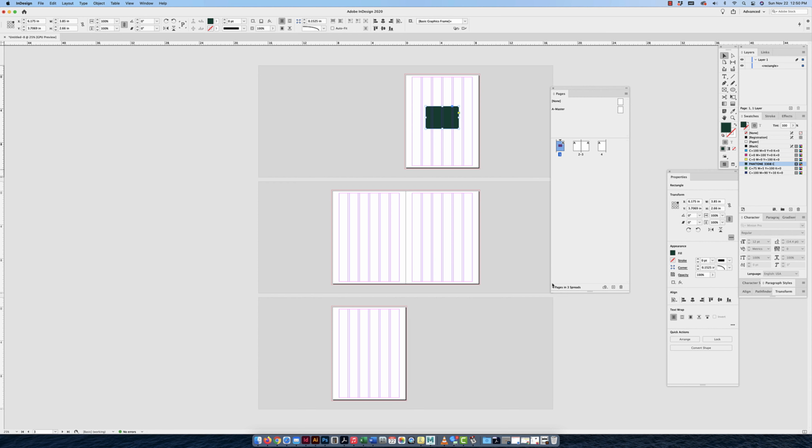I'll say OK, and automatically that color gets changed to my Pantone, and it even names it properly, what it actually is. And it also shows here that the icons change. This is now a Pantone.